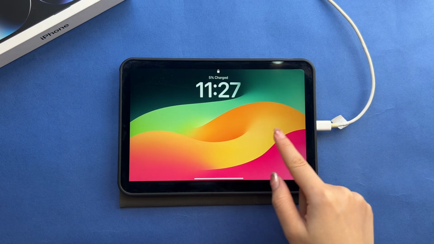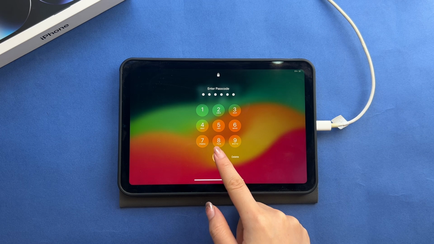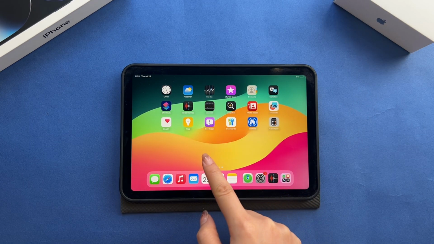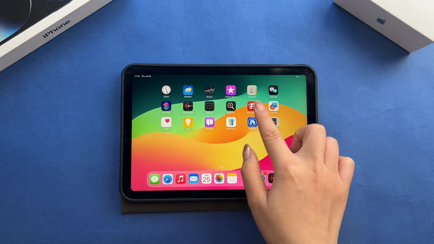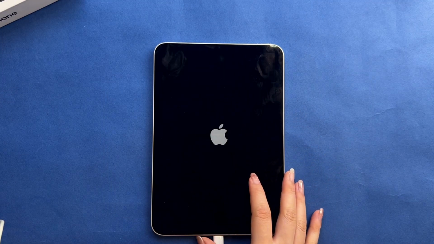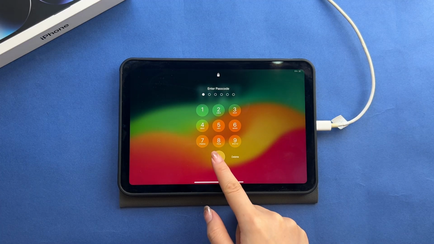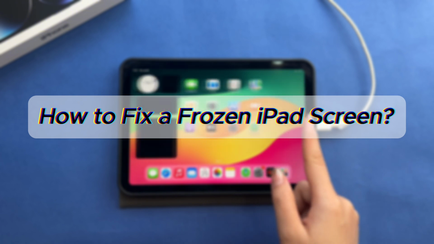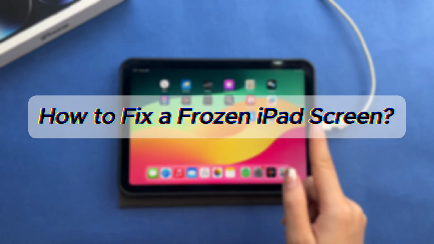If you are an iPad user, you might have an issue where your screen is frozen or unresponsive, so you can't swipe the iPad screen or it's stuck on the Apple logo. Today we will show you 3 ways to fix a frozen iPad. Let's dive in.